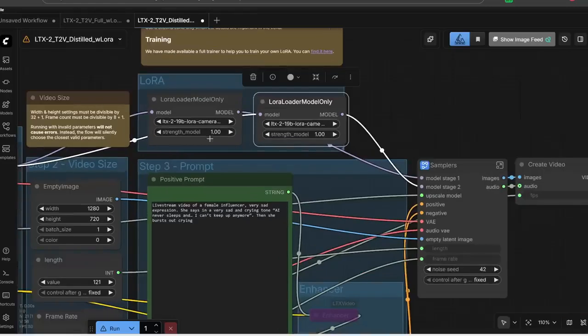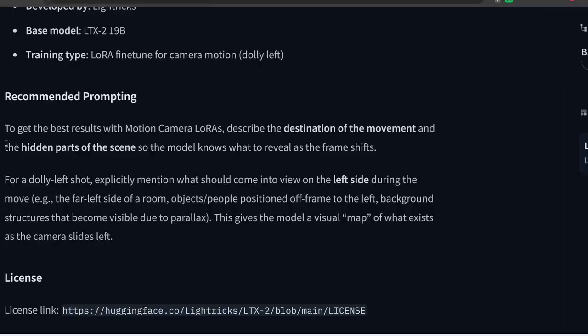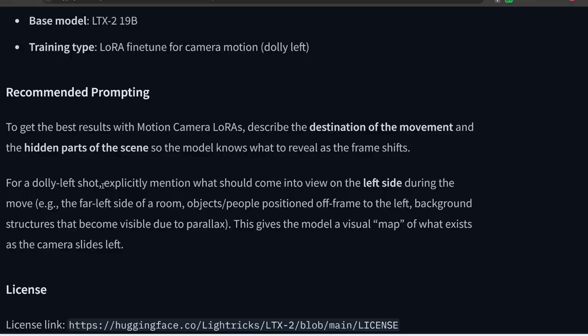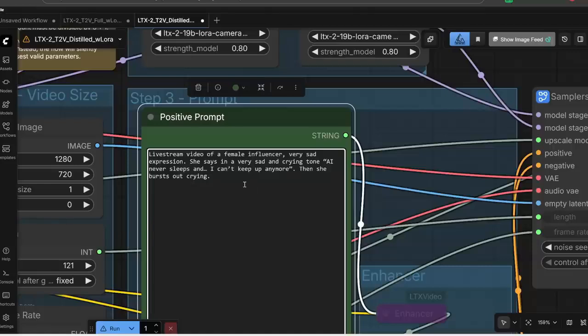Alright, now here's where I can control the strength, or how much influence the LoRA should have. So let's set this to something like 0.8 and also 0.8 over here. And then here it gives us some tips on how to prompt this. So we need to explicitly mention what should come into view on the left side. So back to my prompt, let's add something like a dolly left shot with her dog coming into view on the left side. Let's click run.